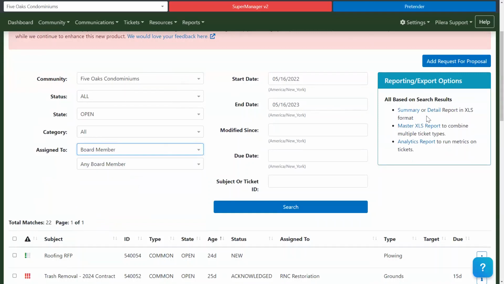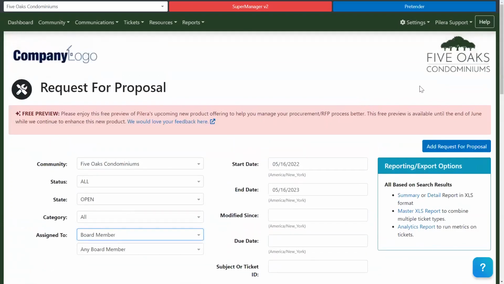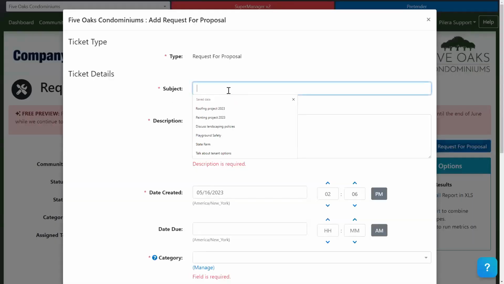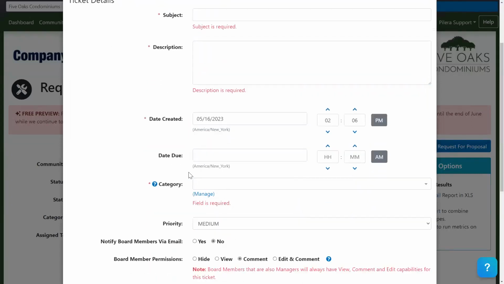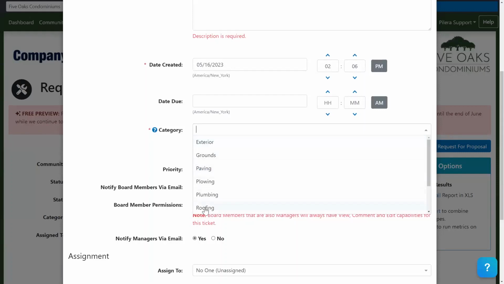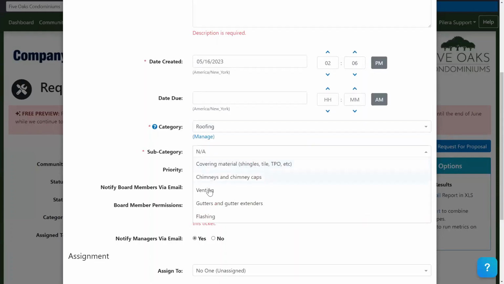Same idea with the reports. You can pull any style report that you need to based on the search parameters that you've designated here. Now, as far as creating an RFP, it looks very similar to most of the other ticketing systems, right? So subject, description, due date if applicable. Categories and subcategories are still customizable by you.